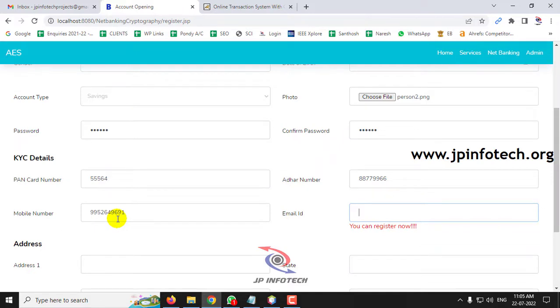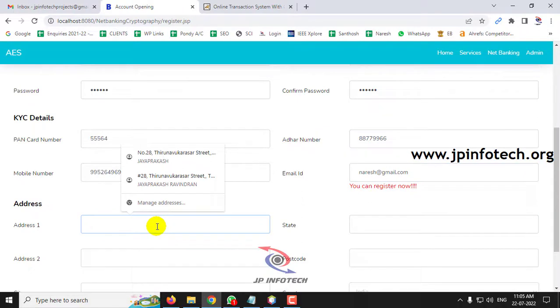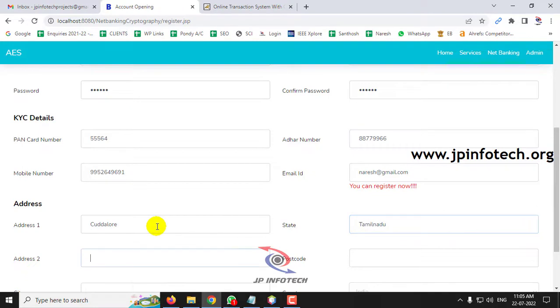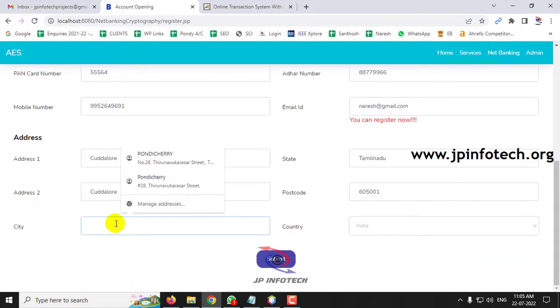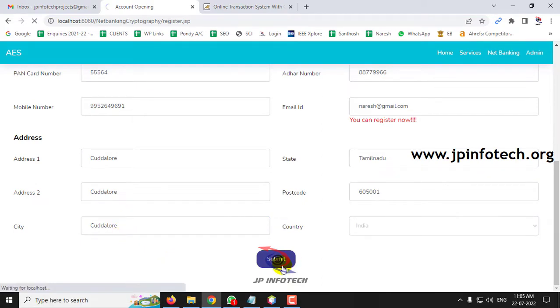So here you can see a validation. If I give the same email ID which I have given earlier, you can see the message that the email ID already exists. So you cannot give the same email ID which you have already given. That validation we have done. So let me enter some other email ID here. After entering these details, let me click the submit button.